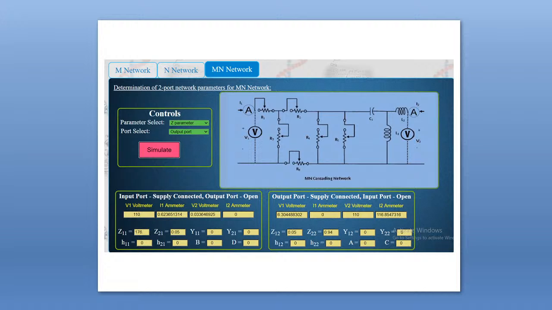Okay, inductor values, and you must take at least 4 sets of readings. You must take at least 4 sets of readings for Z parameter by changing the values of circuit elements R1, R2, R3, R4, R5, R6, L1, L2, and capacitor values. Okay, and after that you take the readings of Z parameter.